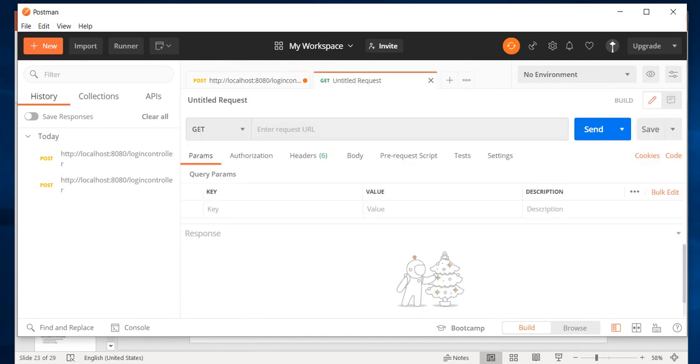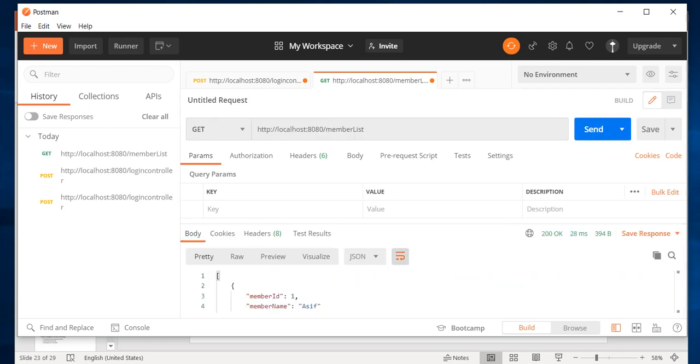So let's write over here localhost:8080, and then we are going to put memberList, and we are not passing anything. This is a GET method. This is the server URI, and then click on send, and you can see that this is coming back in JSON format, with member ID, member name, and all of these. So this is basically coming as an array. This is an array, and these are my objects.